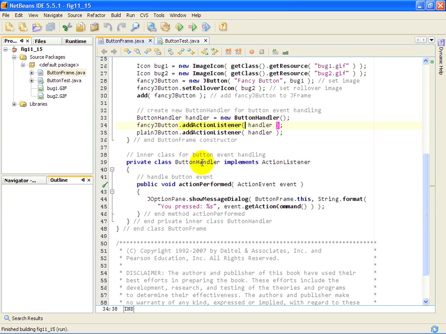Now, in order for an object of our ButtonHandler class to be used with addActionListener, it must implement the ActionListener interface. And by the way, notice that the name of the interface is in the addActionListener method name. So right in the method name, you know immediately what interface you need to implement for the argument that's going to be passed to that method. Because it implements ActionListener, once again, we have to define the actionPerformed method that receives an ActionEvent parameter.